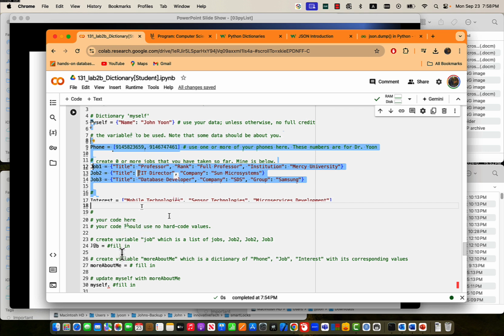And then job. I want you to create a variable job, which is a list of job 1, job 2, and job 3. So job equals, I said, the list: job 1, job 2, job 3. So job is a container, which is a list. Each element in the list is a dictionary like this. We already looked at that, right? And create a variable about me, which is a dictionary.